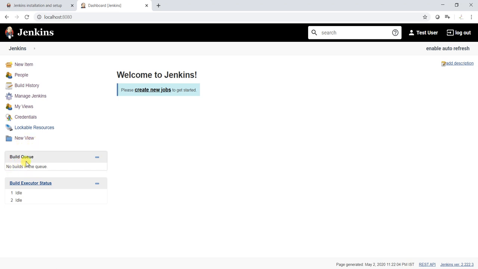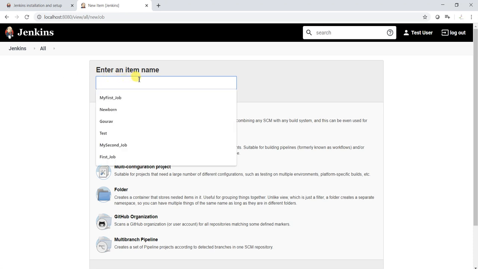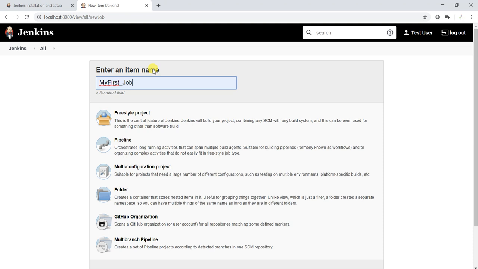So this is a build queue. Welcome to Jenkins. We will create a simple new job. To create the job, we have to click on new item. Enter an item name, that means what that job is. My first job. I typed my first job. You can give any name.